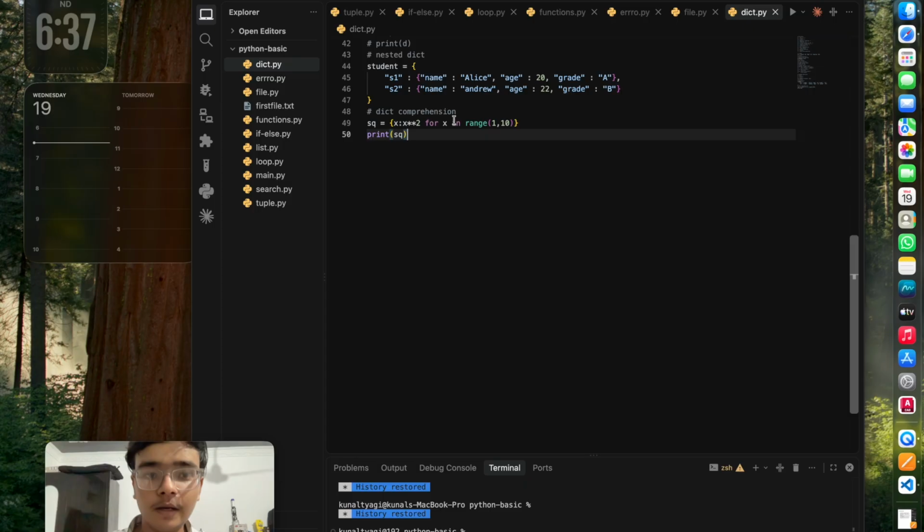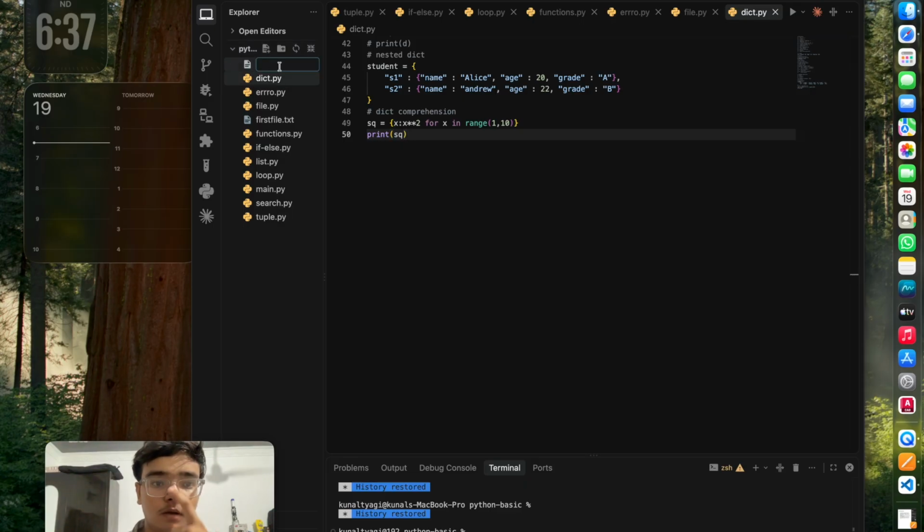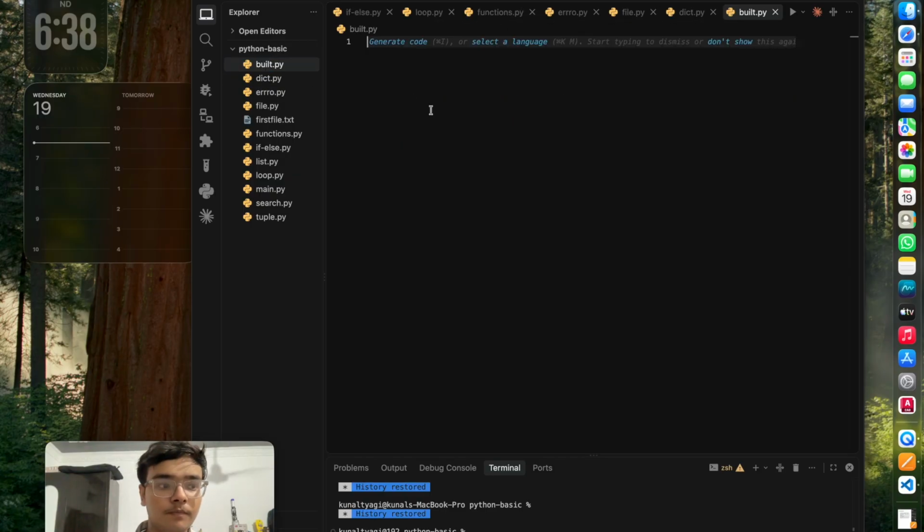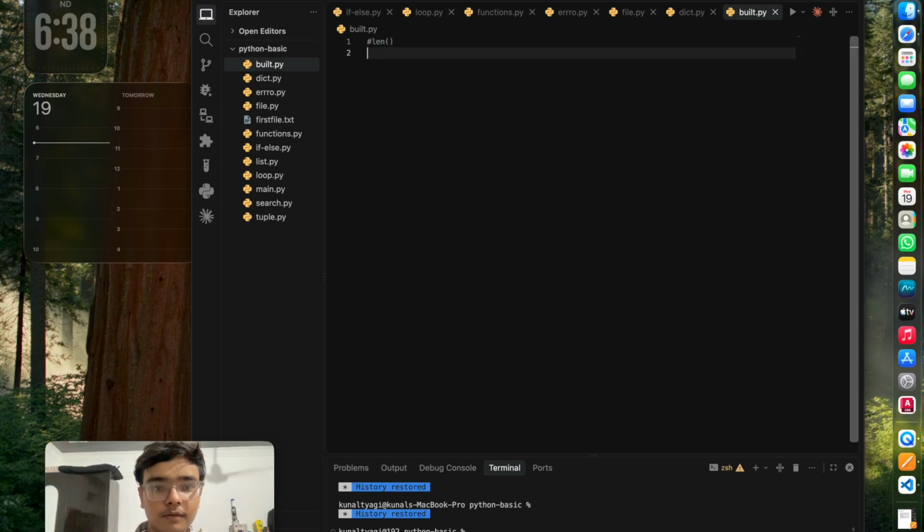So in our last video we talked about strings. Now all of our basic things are done, and now we are going to see some common built-in functions. The first function we are going to see is len, then enumerate.